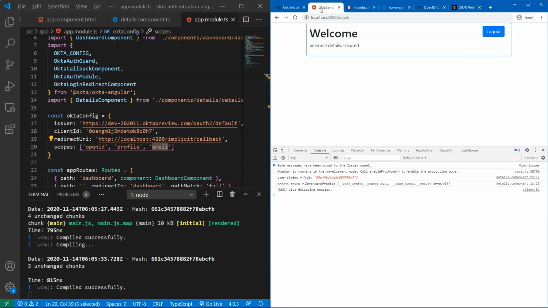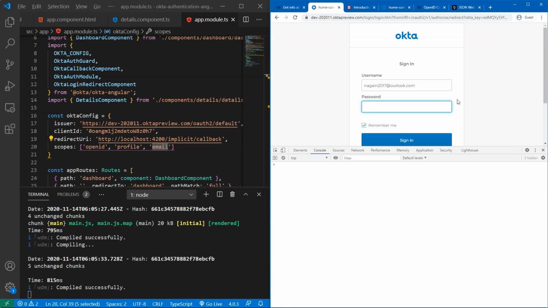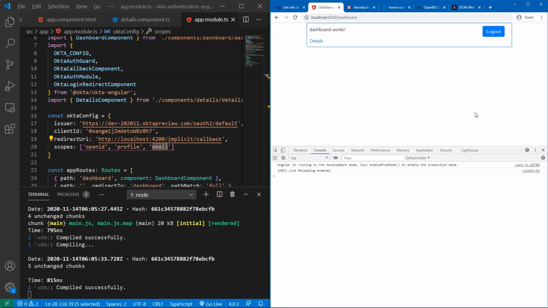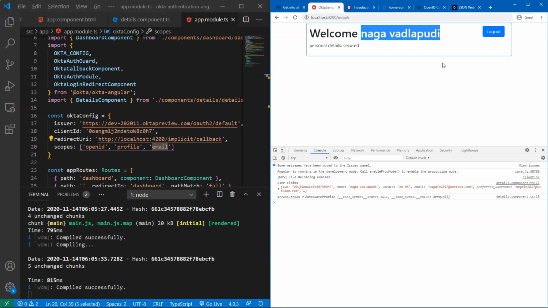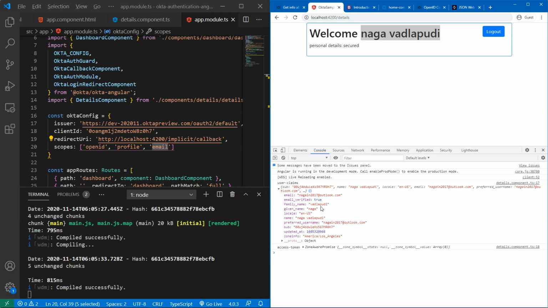Now let's go ahead and take a look at this one. Let's log out and log in again. Dashboard works. Let's go to the details component. You see, we got a name here. And when you take a look at the user claims object, you got a lot of stuff other than email, and all these are coming from profile, OpenID, and email as well. As we passed the email scope, we got the email back. As we passed the profile scope, we got all this stuff back. Now all we have to do is play with it.